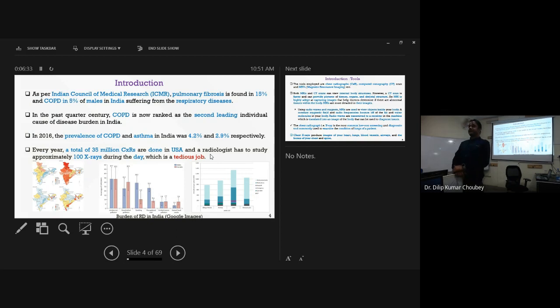Even different radiologists, what I have found out, for a particular X-ray, different radiologists have different opinions. किसी का ओपिनियन होता है कि चेस्ट एक्सरे नॉर्मल है, किसी का कुछ. The opinion varies in the case of chest X-rays. And secondly, if there is a burden of 100 chest X-rays, reading daily is a tedious job.